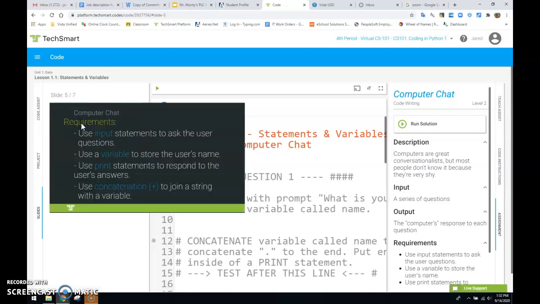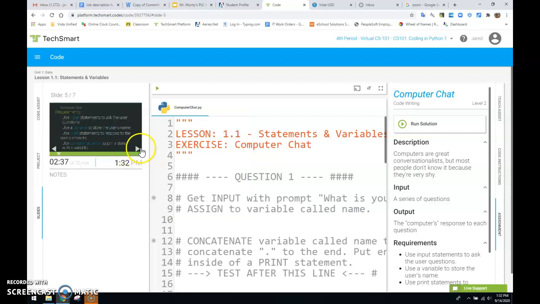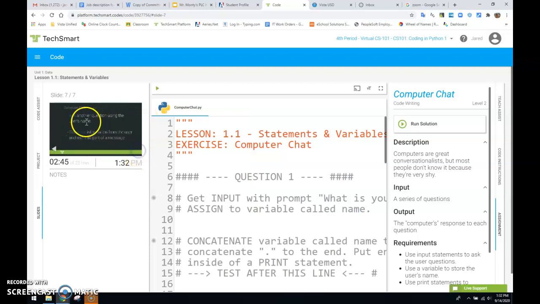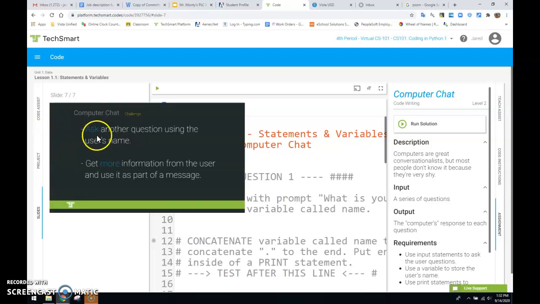So here are the requirements. Use input statements to ask the user questions. Use a variable to store the user's name. Use print statements to respond to the user's answers. Use concatenation to join a string. Now there are extra things. We'll talk about this, but these are what you're going to be using: the input and then print operations, or functions. And then if you want a challenge, ask more questions about the user to get more information, and that way you can have a longer conversation.